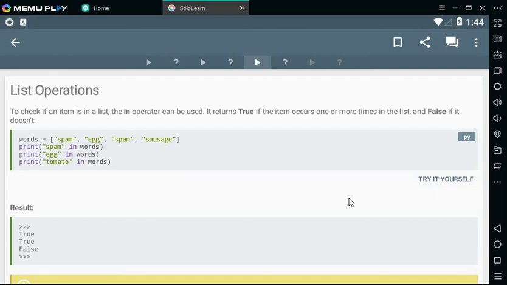To check if an item is in a list, the in operator can be used. It returns true if the item occurs 1 or more times in the list, and false if it doesn't. So we've got a list of strings consisting of the words spam, egg, spam, sausage. Print spam in words. Now it's not going to print spam, it's only going to print the answer to our question. Is the string spam in the list named words? Well, it is, so it returns true.